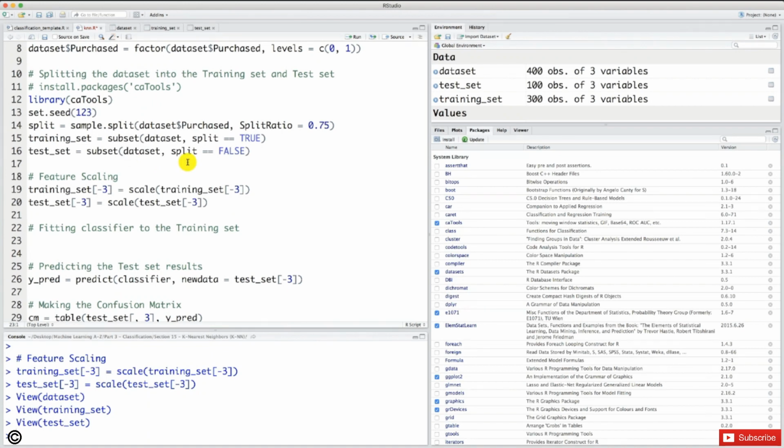Here we're just going to write library and in parentheses class. That selects the class package automatically. You see that right now the class package is not selected. And once this is executed, it will be selected automatically.